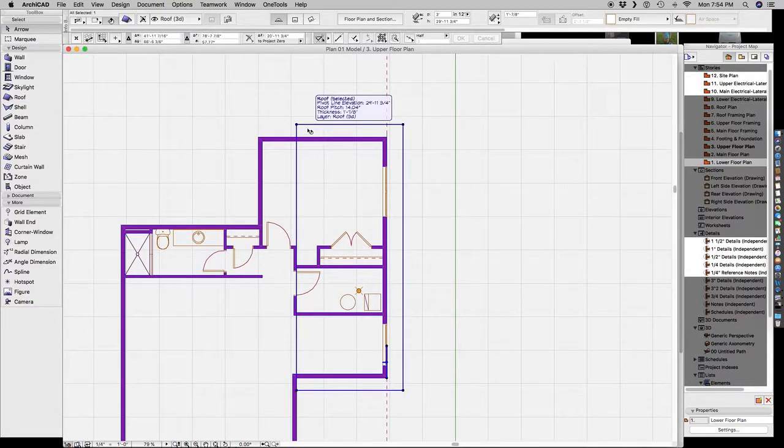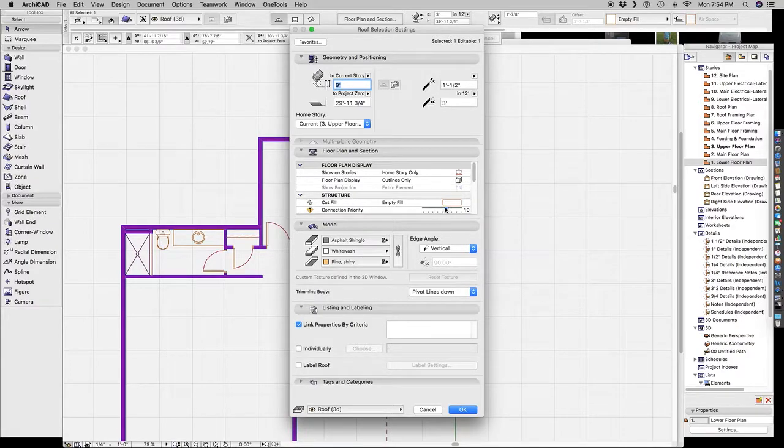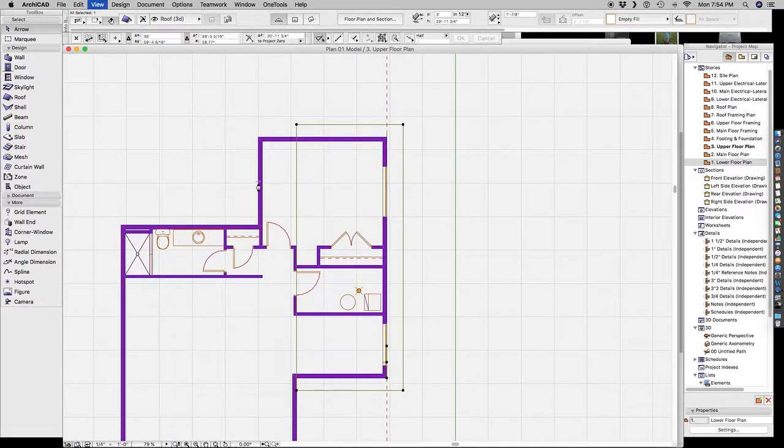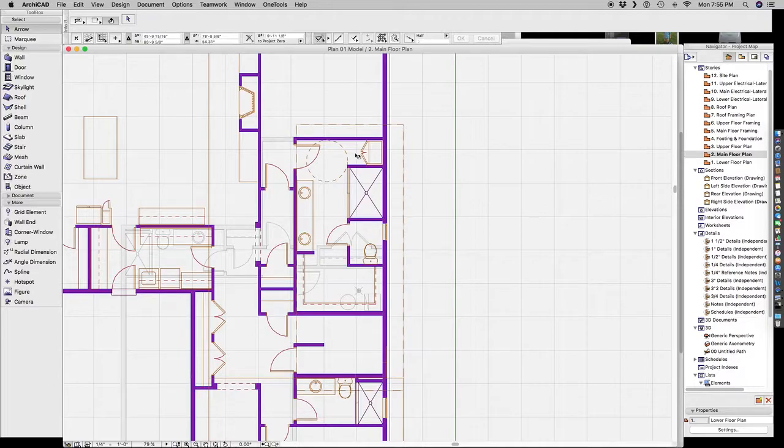The other thing you can do is to go up here, go up to the level, select the roof, go into the settings, Command T in, and then right here on floor plan display says show on stories home story only. Now since we're on the upper level, we want to show one story down, home story and one story down. And what it's going to do is show in dashed lines what it looks like on the lower level. You can see that right there.